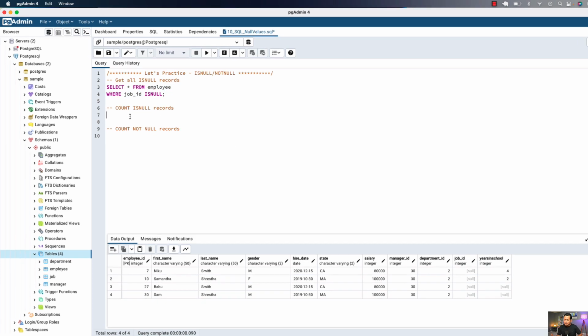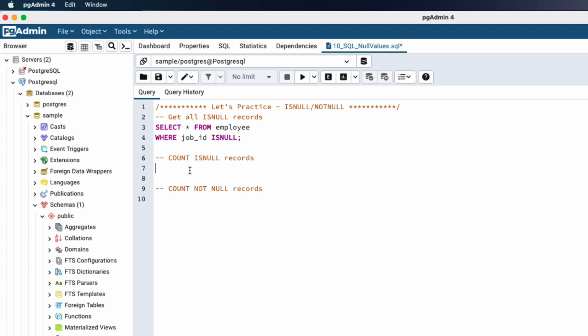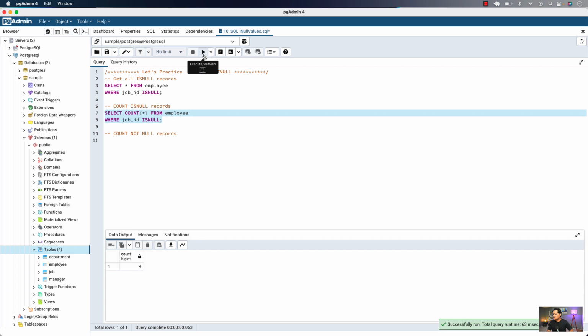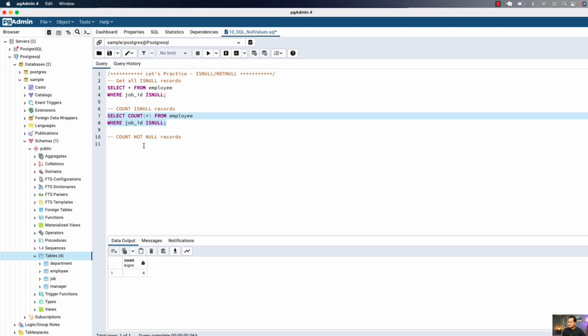Now let's count how many null records there are in the table. For that, we can simply select count star from employee where job ID is null. We're just counting for the job ID, and okay, there are 4 records with the job ID null.